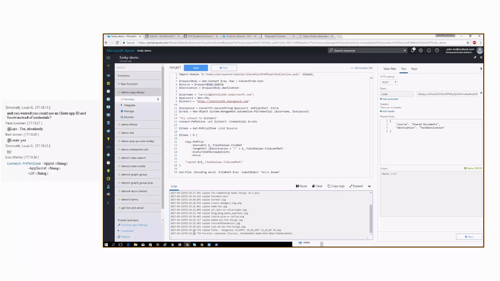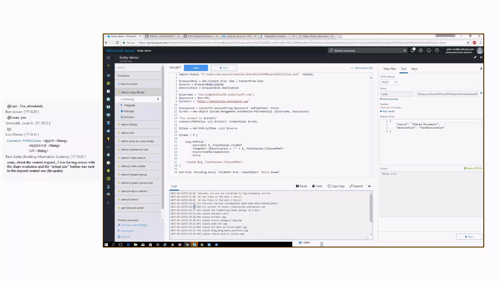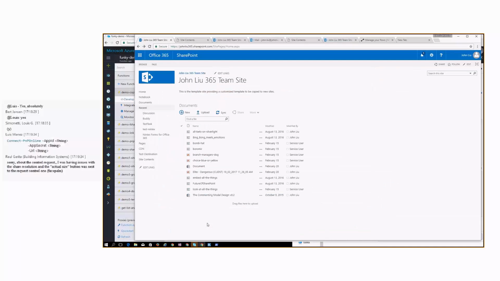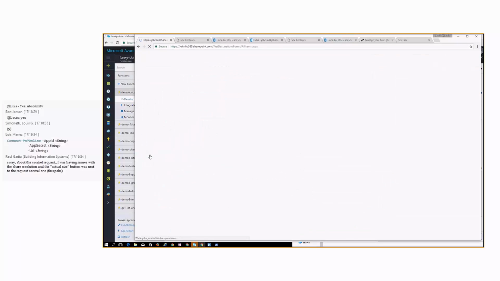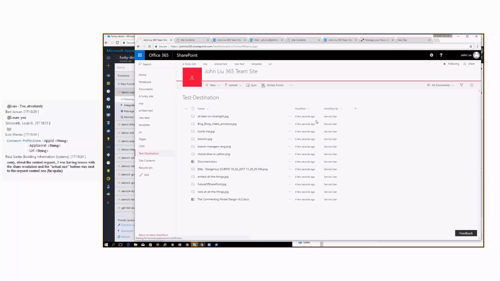So you finish. What's that? 28. So 08 to 28, so 20 seconds and it copied all 12 files. If I go over here, go to test destination, you will see all the files have been copied in, and they have all been copied by my service user.